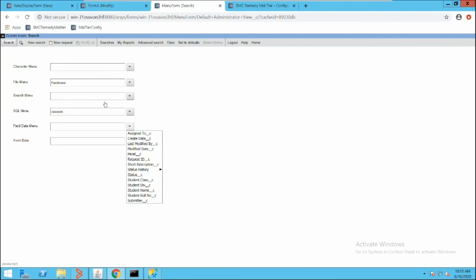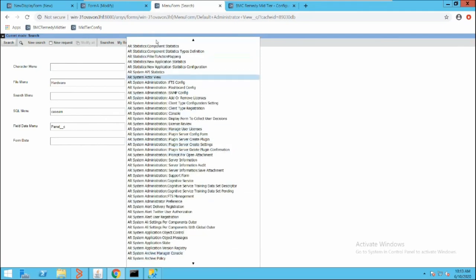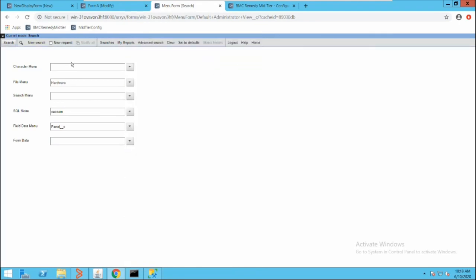Then we have the field data menu. We have defined a form on the menu, and it displays all the fields from that particular form. This is the basic role of the field data menu. Then you can see here we have the form based menu. It displays all the forms which are present in the system. So these are basically the data dictionaries which we have in the Remedy system for menus.